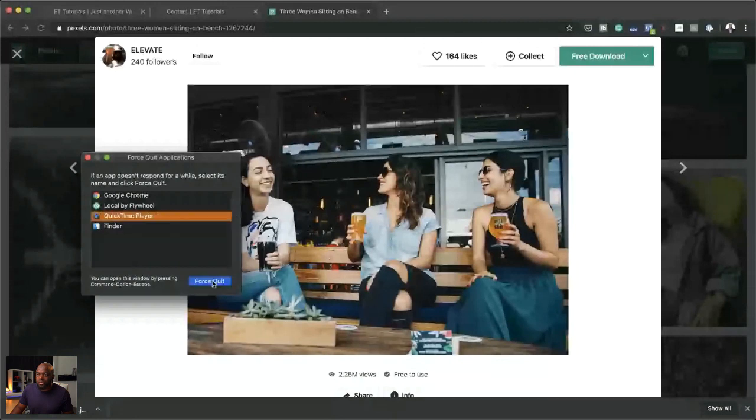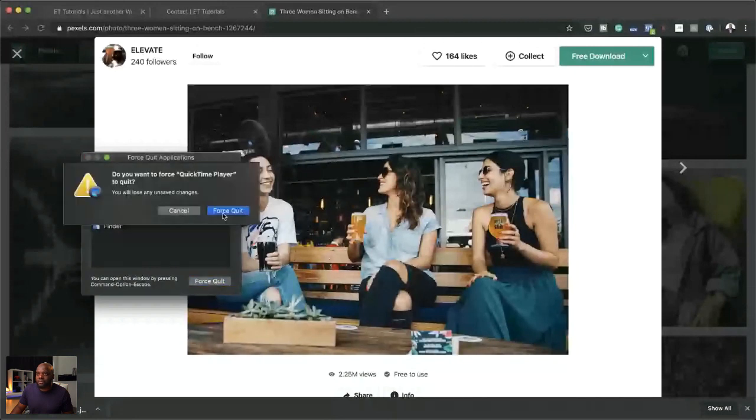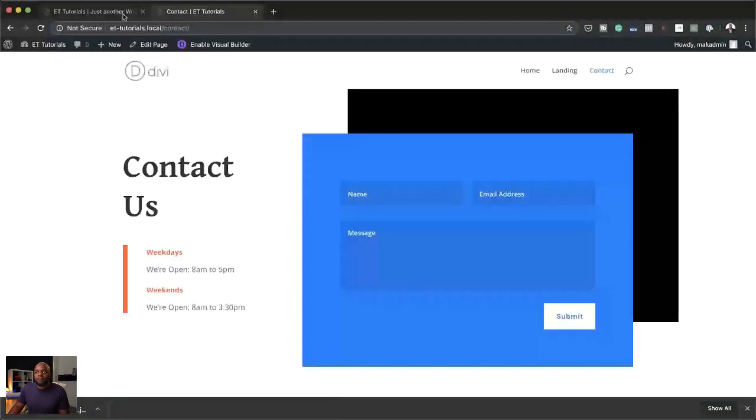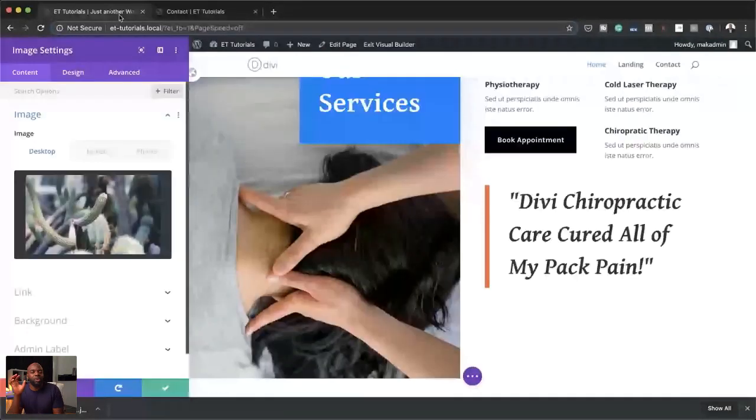I'm also going to force quit QuickTime Player. Okay. Anyway, the moral of this is when you resize your images, you are making your images way smaller and more manageable. In most cases, we just use our images straight from the camera or straight from the websites where we download them from and start using them.